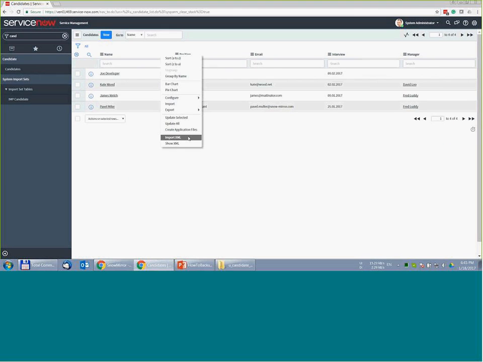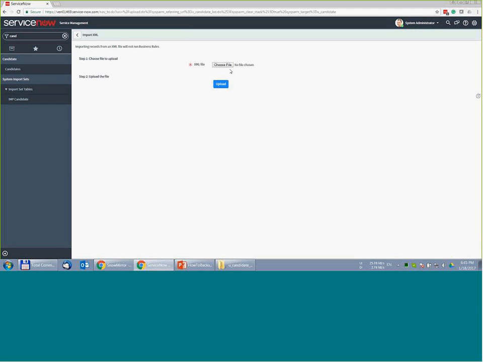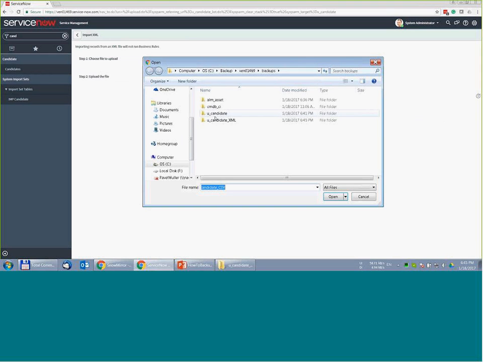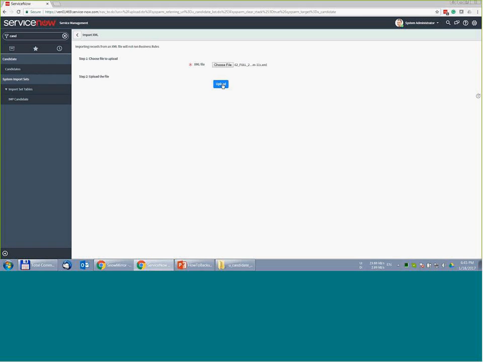Of course, I have to warn you here that this is a very low-level feature. So you are really importing the data without any business rules or anything. So you have to do this very carefully. But of course, it is possible to do it this way. So I can go into my file system, select the file, and perform the restore like that.